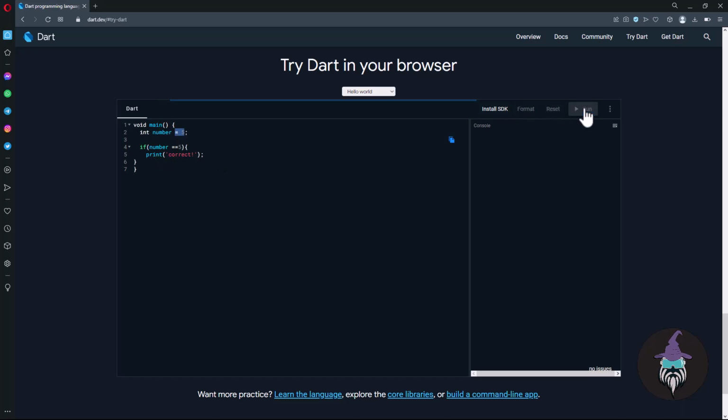So let's run the code. It prints correct because the number is indeed equal to 5. So if I type in number equals 8 here and run the code, we get nothing because the number is not equal to 5.